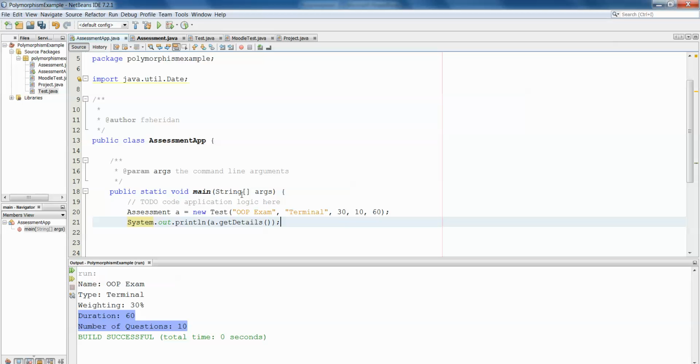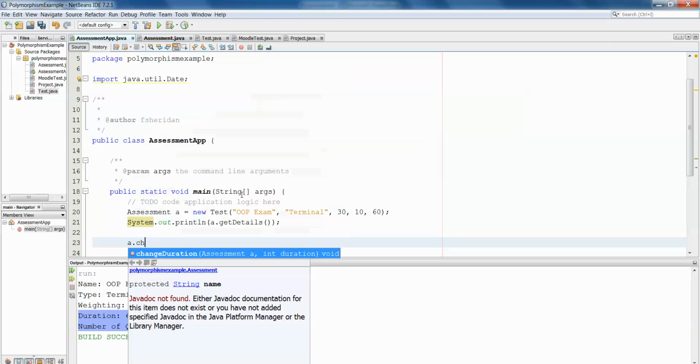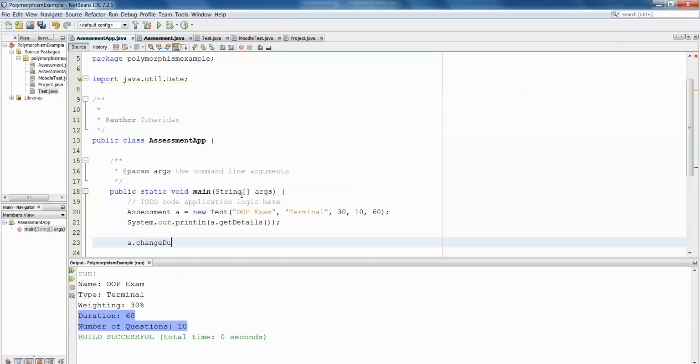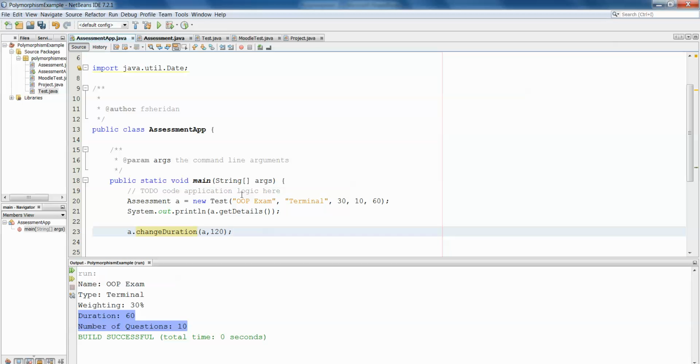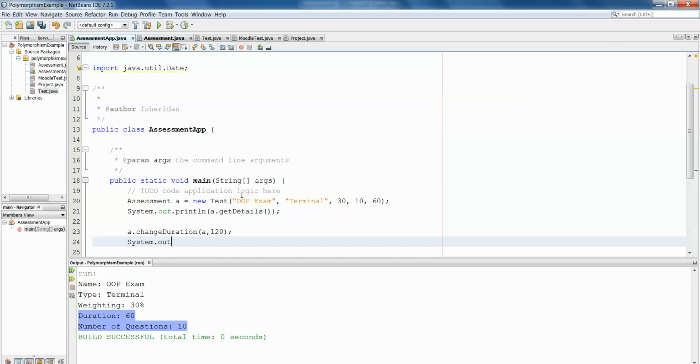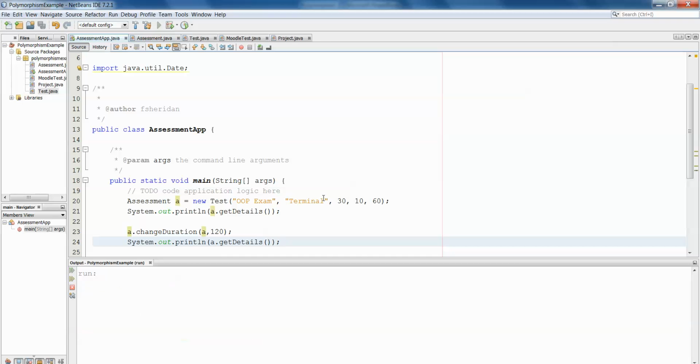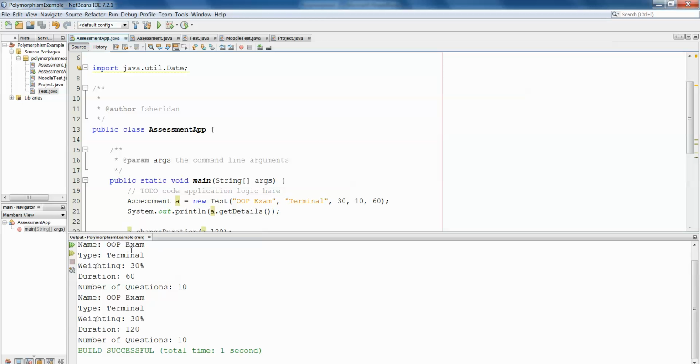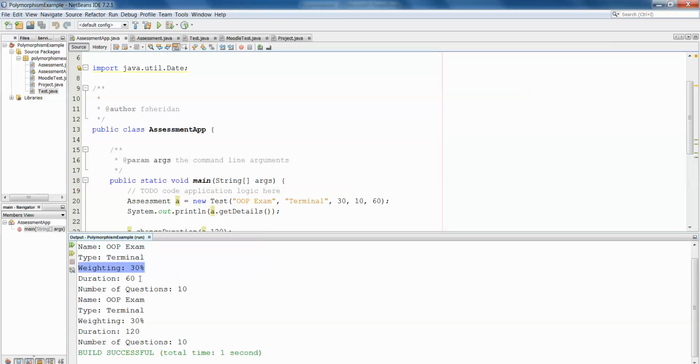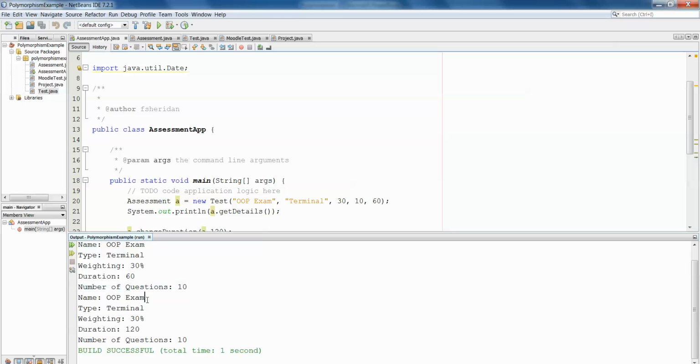So let's take a look in the app class. A dot changeDuration, A comma 120 minutes. Then if we print System.out.println A dot getDetails, and we run this, you'll see the first time it runs, we get OOP exam, terminal, waiting 30, duration 60, number of questions 10. Then when we print it the second time following the change, we get OOP exam, terminal, waiting 30, duration 120, and questions 10. Here you can see our duration has been altered because A was in fact an instance of test.